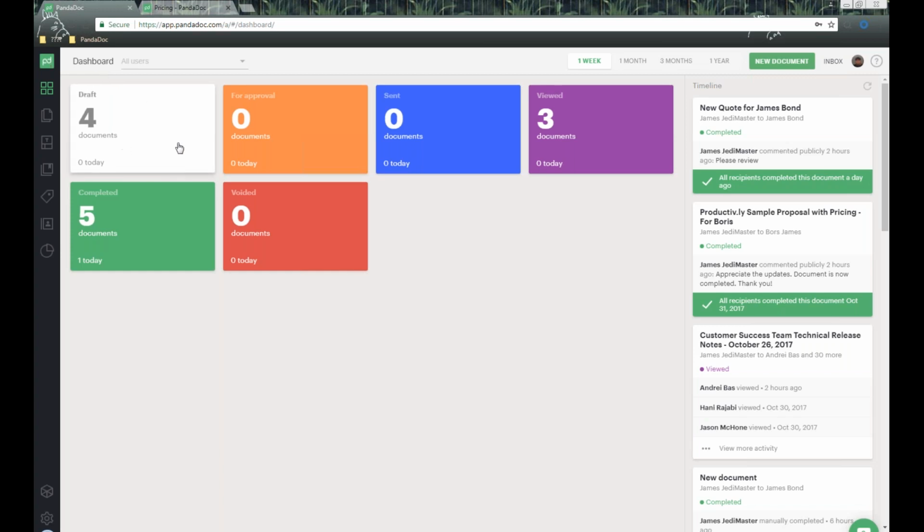When you create a document, it's considered a draft. When you send it out, it's considered sent. When it's viewed or opened by your recipients, it's considered viewed. Using our e-signature tools, we also have a completed status, meaning your recipient has completed the document, and we also have a voided status as well if you're using our expiration options.